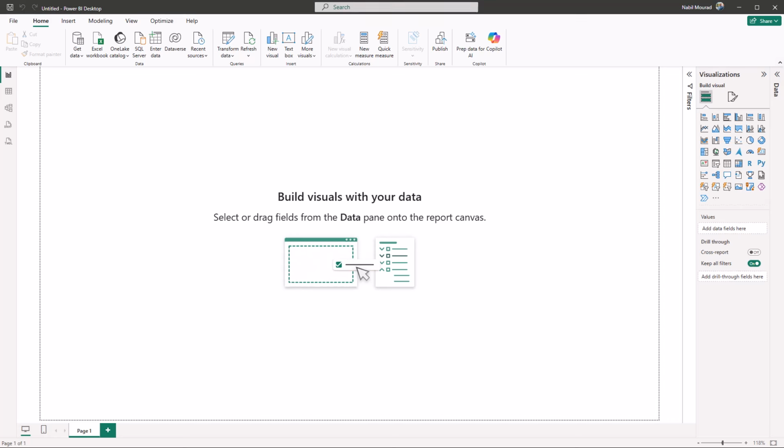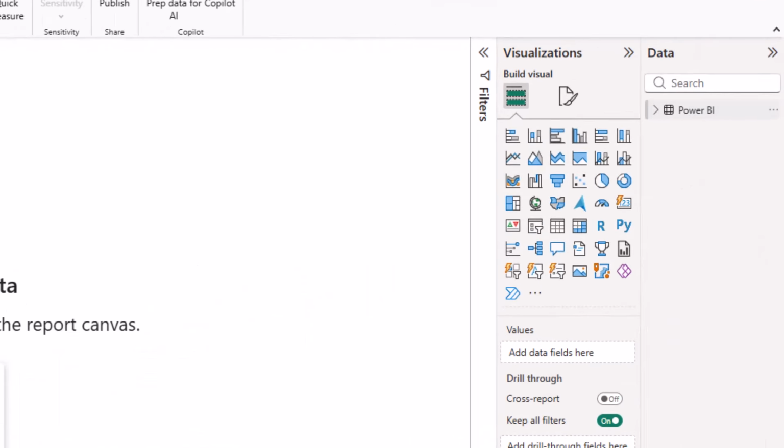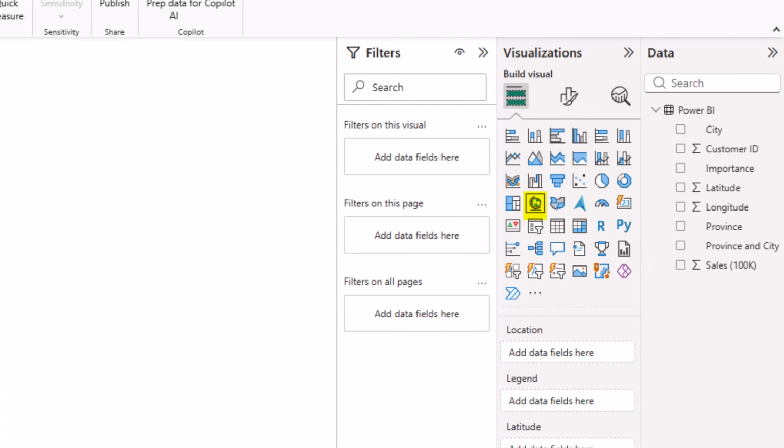I'm in the report view. I expand the data pane, and here is the Power BI data. I expand it by clicking on the right pointing arrow, and these are the different columns. I want to visualize my data on a map. Then I click on the map visual.